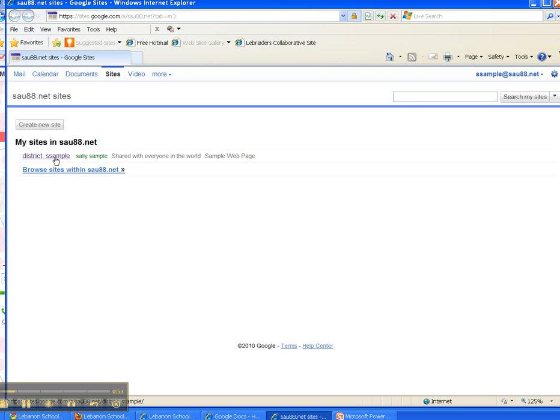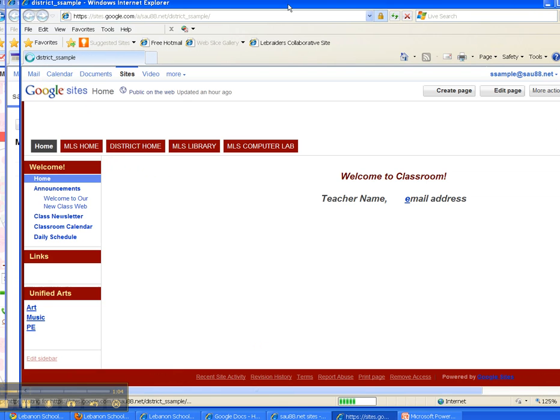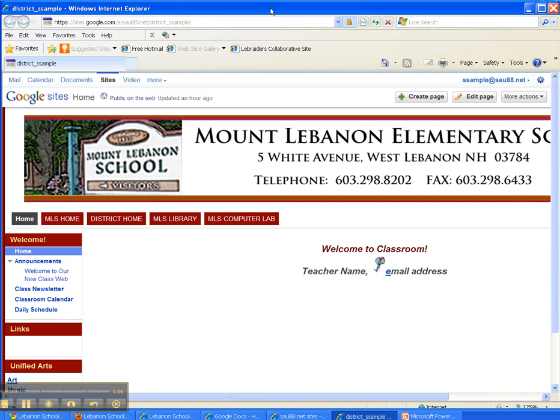LJHS underscore first initial last name being yours. In this example, I'm using Sally Sample from the district, so I'm going to click on the page that's been assigned to me. And because I'm logged in and I have permission as an owner to edit this page, in this example we see this would be a Mount Lebanon teacher logging into their page that's been created for them.